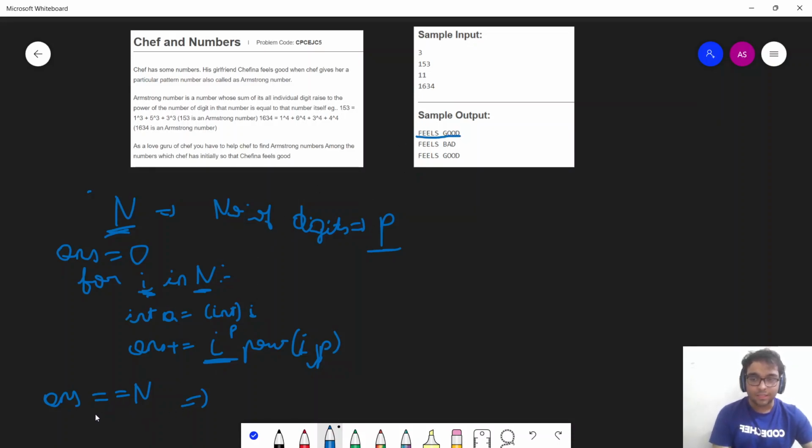Otherwise, if this condition fails, then in my else condition I can simply print "feels bad" because it is not an Armstrong number, and this becomes the approach for solving this problem. Now let's see how we can code this particular approach.